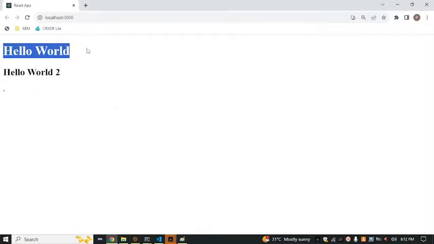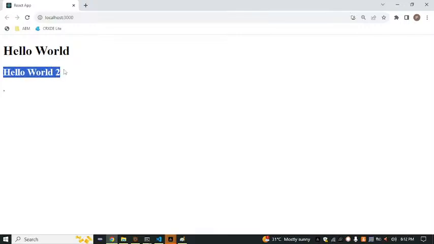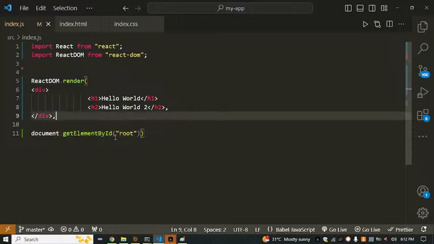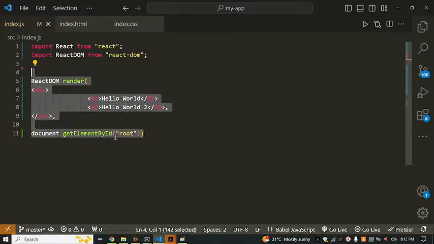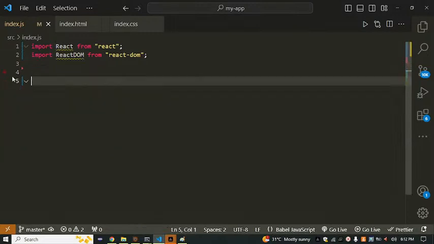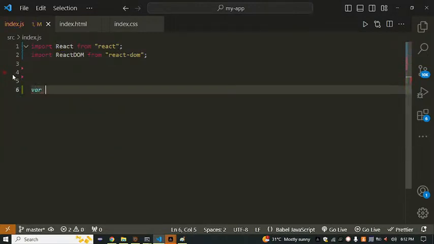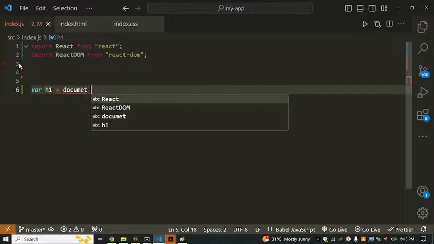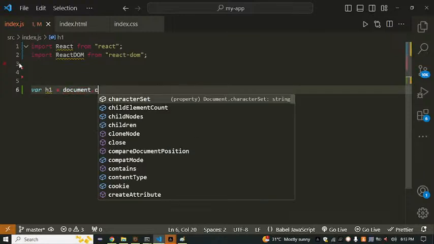Now you will see hello world and hello world 2. This is a very easy way. But if you want to define the same thing using plain JavaScript, then we have to define it like this. So I am simply removing this. Here you can define a var, and I am defining one variable, that is h1, and here I am creating a document.createElement.